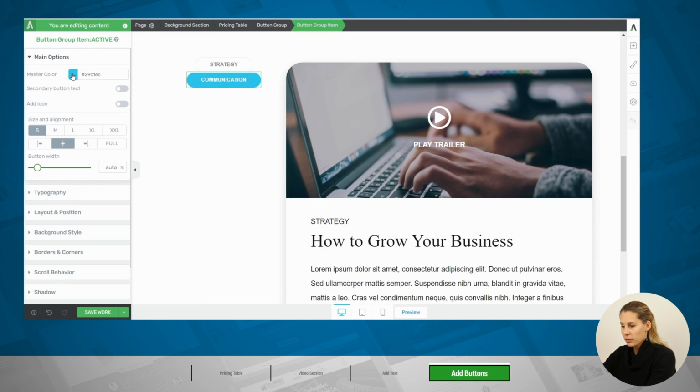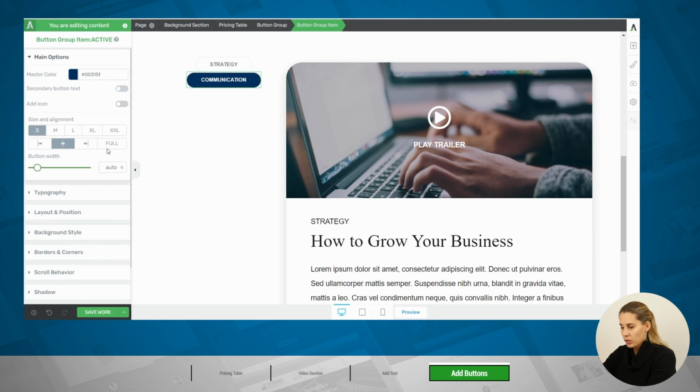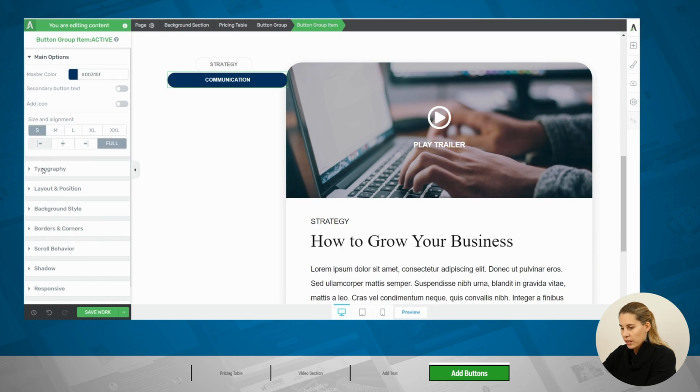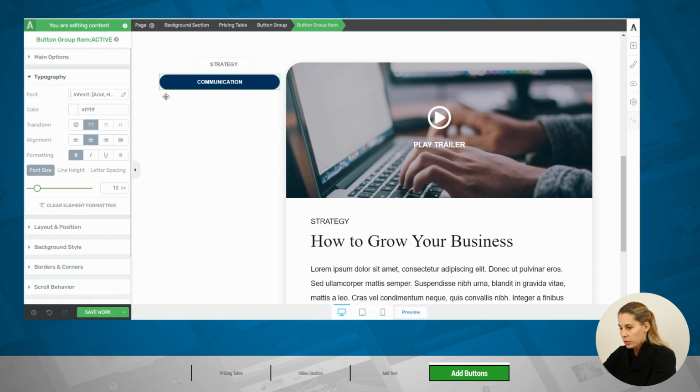So in our main options, let's first change our color. So we want this to be dark blue. And then we want this button to go full width. And in our layout and positioning, you can see that there's a forced 20 pixel margin on here. So let's set that to 0. And let's also add some space in between these two buttons. So let's add a 5 pixel top margin on there. In our typography settings, we can use a left alignment. So now our text is left aligned.